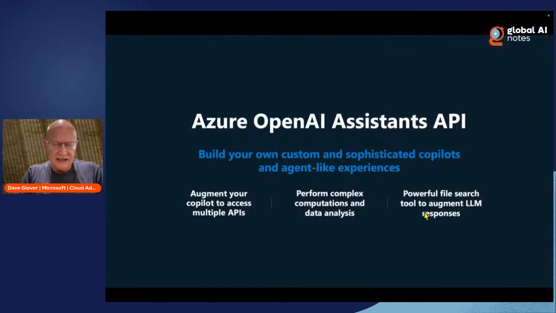Okay, so what is the Azure OpenAI Assistance API, and where would you use it? So basically what it's there to do is make it simpler for you to build assistant or agent-like user experiences. And it cuts down on a lot of the manual work that you would need to do around things like managing context and all those types of things. So it's there to help you provide a whole range of scenarios, from performing complex computations or data analysis, file search, etc.